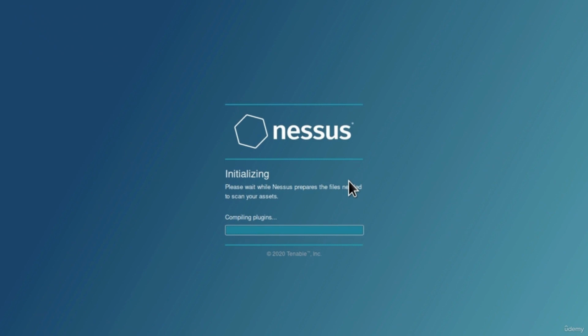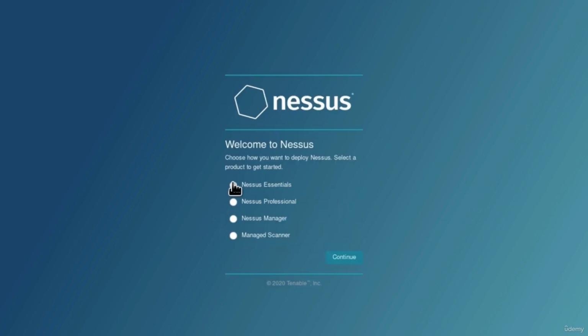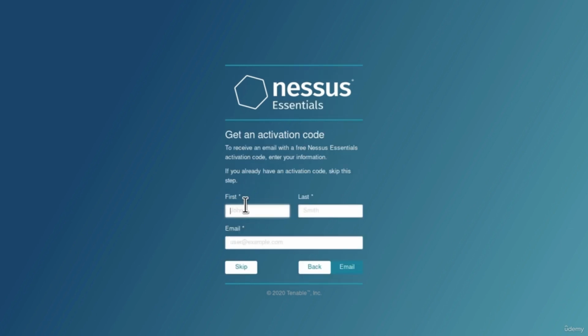And we will also need to provide some additional information, such as email address and usernames and passwords. Here it is. Right here specify Nessus Essentials and click on Continue. Right here you will need to provide the first name, the last name, and a valid email address. Now, in case you don't use a valid one, you will not be able to use Nessus because it will send you the activation code to the email address that you specify right here. Now, since I already have an account, I will just skip this.